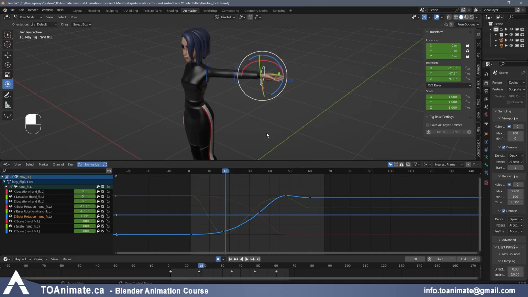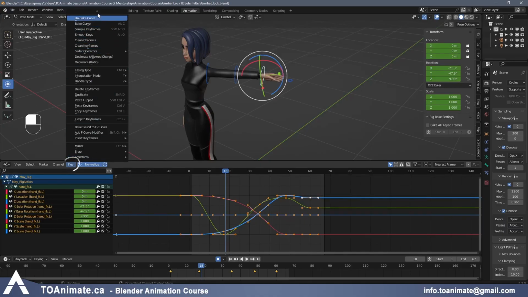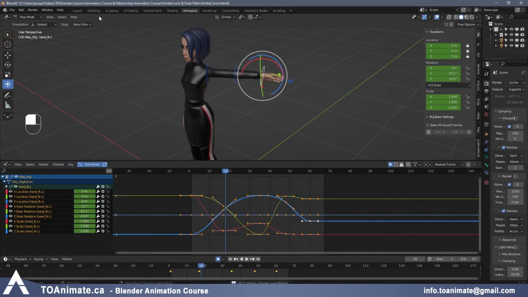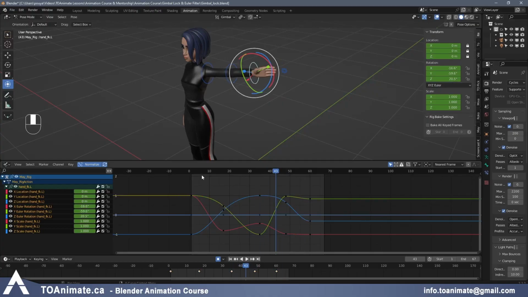Now, what you can do is actually select all of your controllers. Here I'm pressing A, press A again, and what you can do is go to Key and go all the way to the top until you find the Discontinuity Euler Filter. Pressing this should usually fix your problem. So here we have something like this, but we don't have a 360 degrees flip happening anymore. So we pretty much solved the issue we were having.